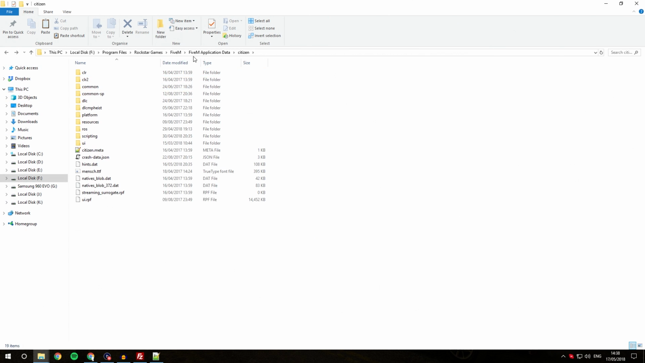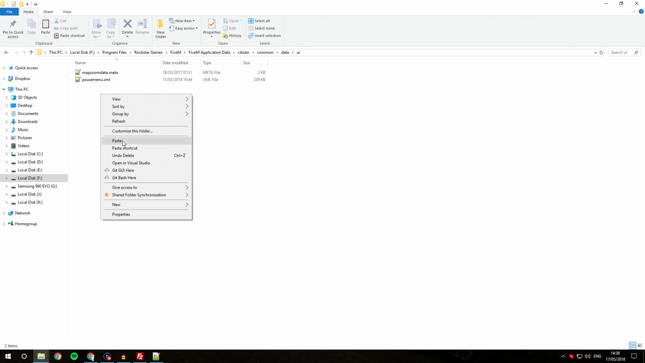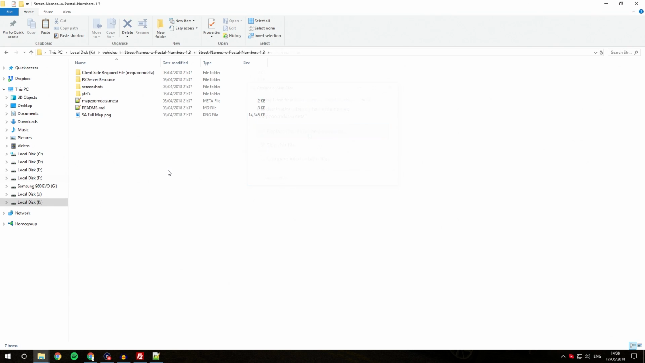So as you can see, I'm in my FiveM application data /citizen folder. We're going to go into common data UI, and then as you can see, you've got a map zoom data.meta here. You'll quite simply copy and paste the map zoom data from the download and paste that into here. And then when asked if you want to replace, you obviously want to replace the file in the destination. And then once that has been done, you've pretty much done that all successfully.